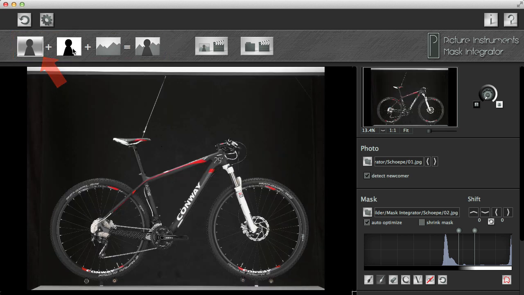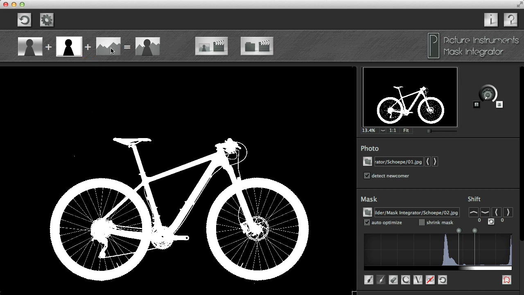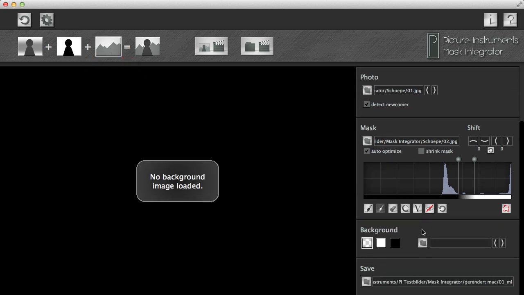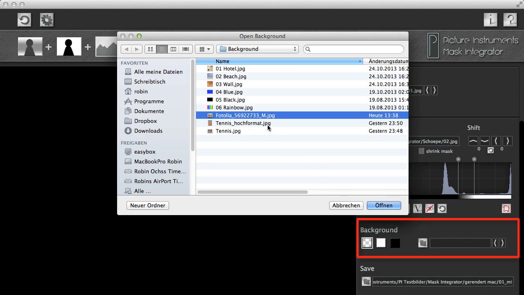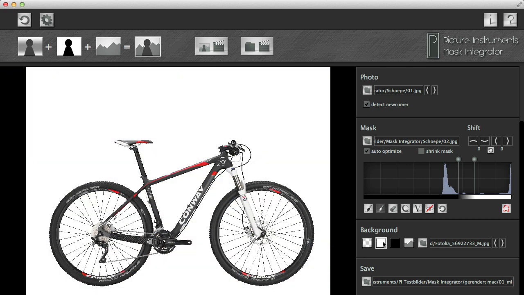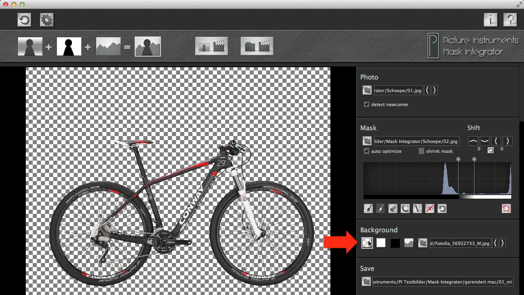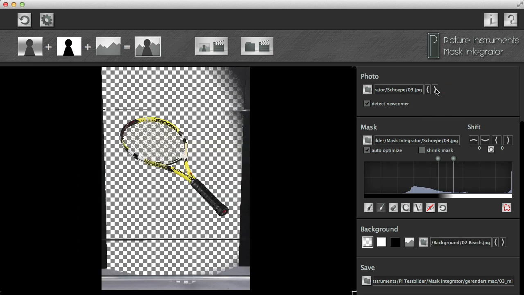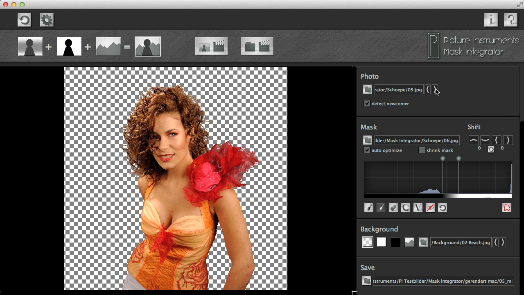Here you see the normal picture, here the mask, here you see the background, if you have selected your own background image, and here you find the resulting image. Select the background you want to use for your picture here. Use these arrows to skip to the next picture and the next mask at the same time.